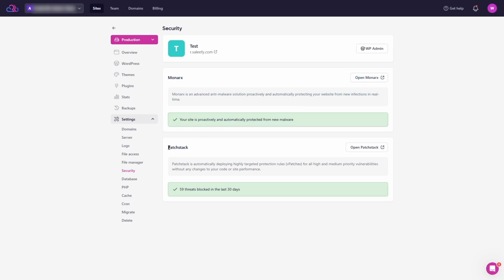Also, we can see Patch Stack is running and it is automatically deploying highly targeted protection rules for all high and medium priority vulnerabilities without any changes to your code or site performance. It also gives us a report over here. It says 59 threats blocked in the last 30 days. You don't have to manually enable these. These are automatically available through Rapyd Cloud hosting.